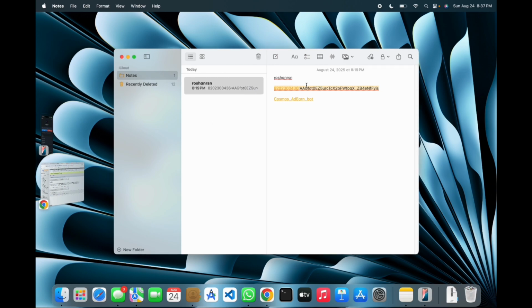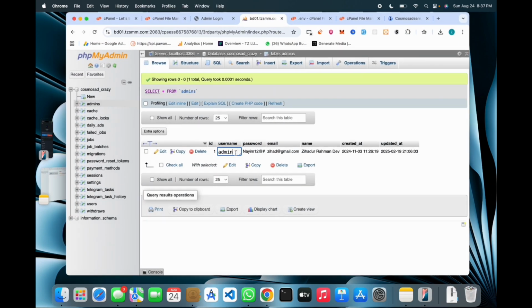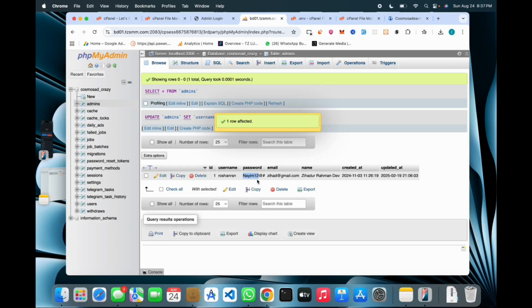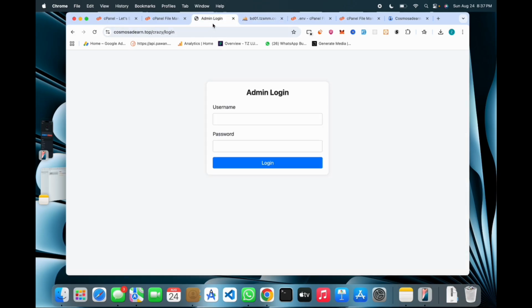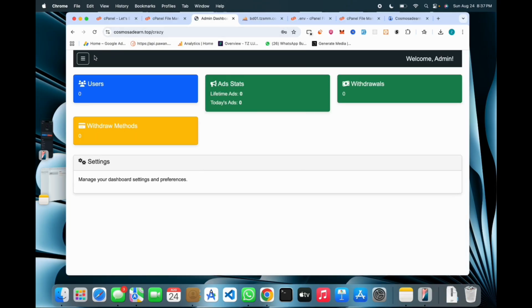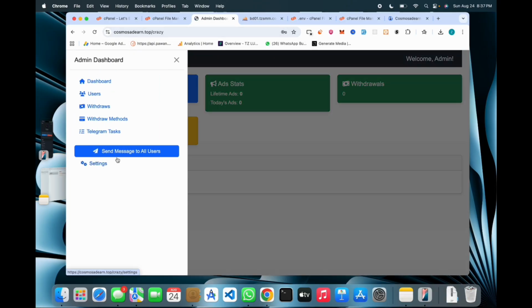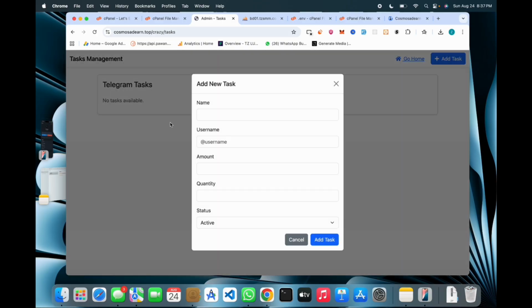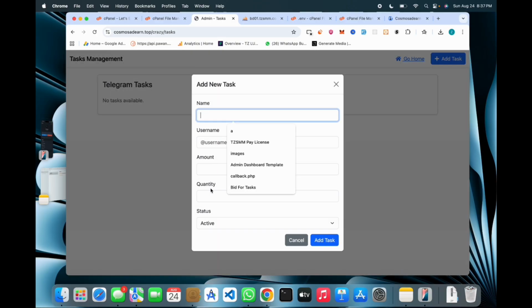I am giving this. I am setting this username as both username and password just for showing you all. I have pasted everything. Now you have to click on login. Here you will find every option for controlling your bot. Here you can broadcast messages, you can add Telegram tasks. You can click here and add your Telegram task.